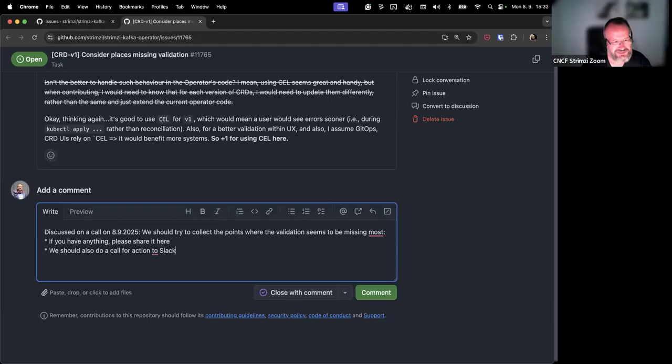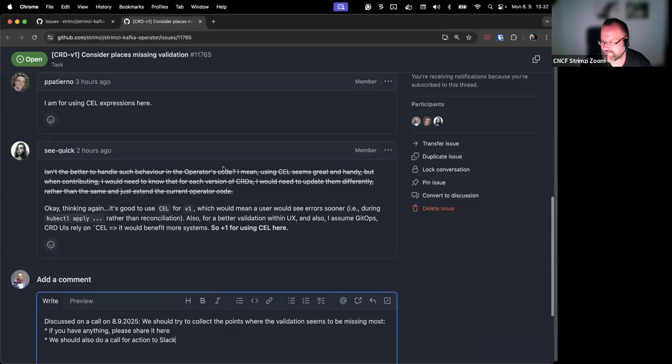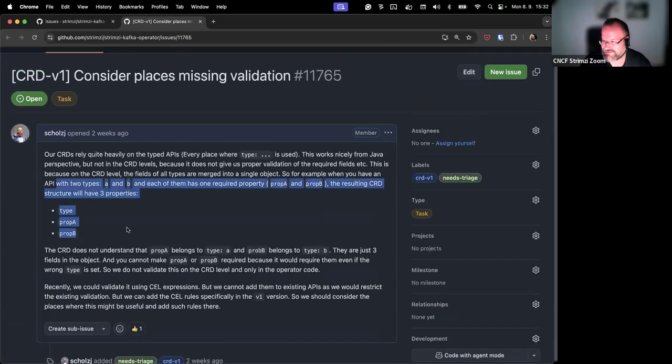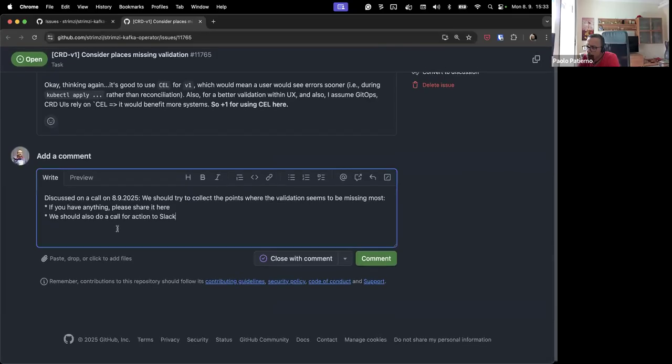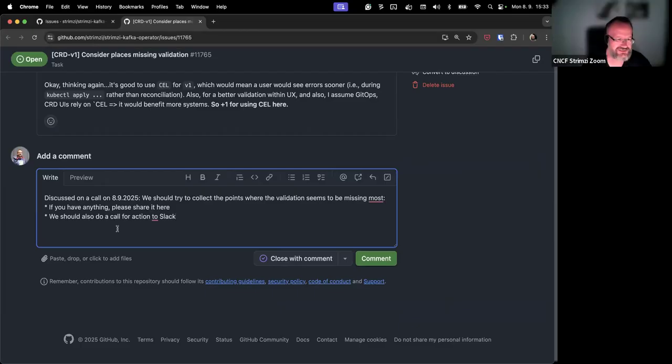No, I mean, it's easy to find the places where we use the typed fields, but what's beside the typed fields? That's the call, right? Like I mentioned, the typed fields here. So what other places are there? What do you mean by that? Sorry, Jakub. What other places are there where some validation is missing?